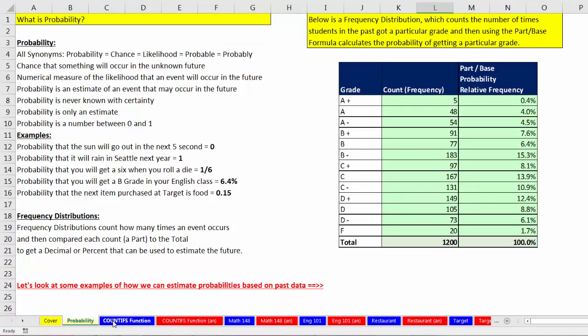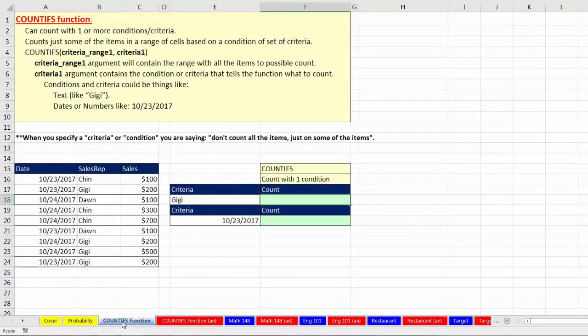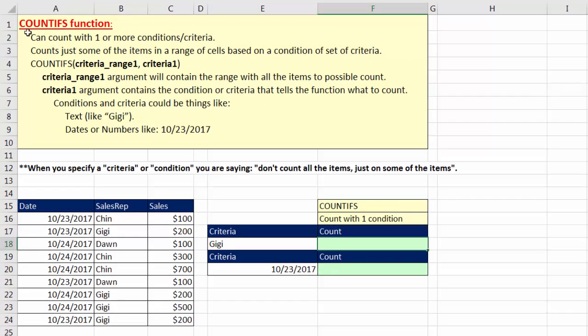Now, we got to go over to the sheet COUNTIFS, and we got to talk about the amazing COUNTIFS functions. If I asked you to look at the sales rep column and count how many sales reps are in this column, you'd have to go 1, 2, 3, 4, 5, 7, 8, 9. There's 9 of them. But if I asked you to count how many GGs there are in this column, you'd have to not count all of them. You'd have to count just some of them.